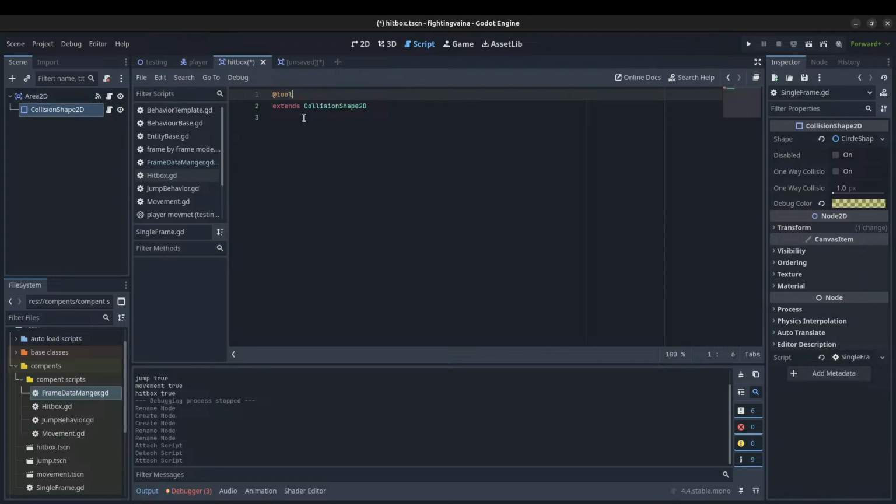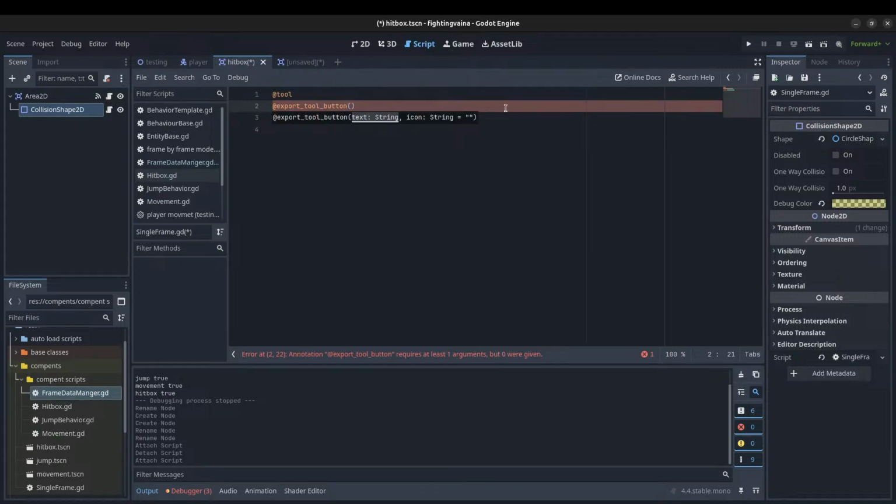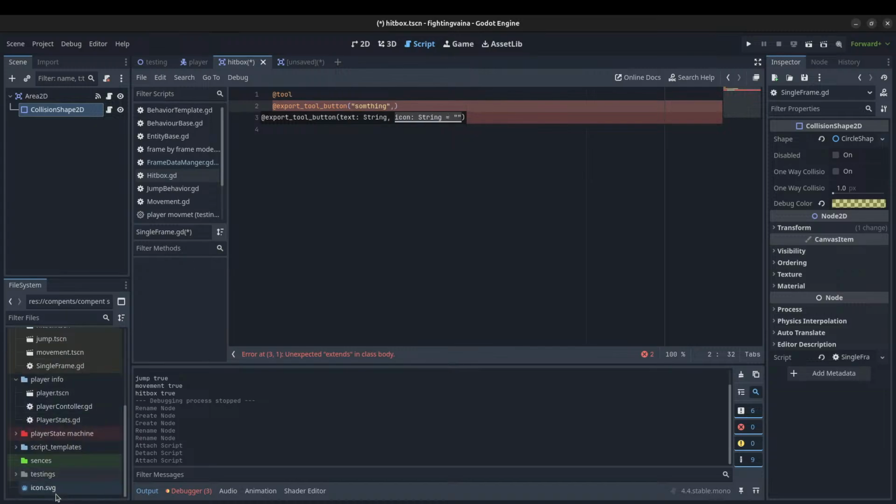Wait, that export tool button. What is this? String, text, icon. What does it do? What does it do? Something, and then I'm going to just put in the path for the Godot button.